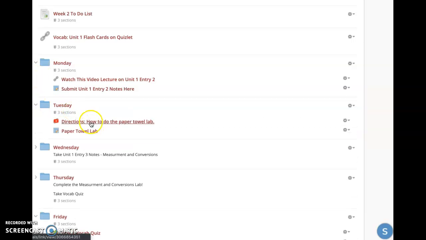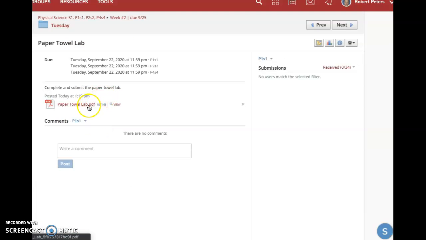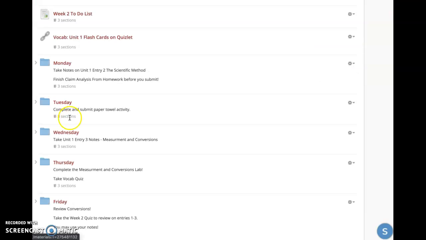On Tuesday, we have a lab, so watch the instructions how to do it, especially if you're at home. If you're at school, don't worry about it. But this assignment, again, you're going to open, download the paper towel lab, and complete it. There'll be notes on how to do that online.